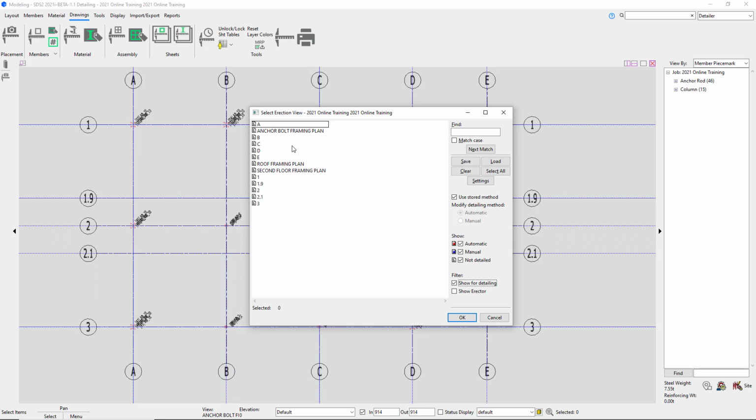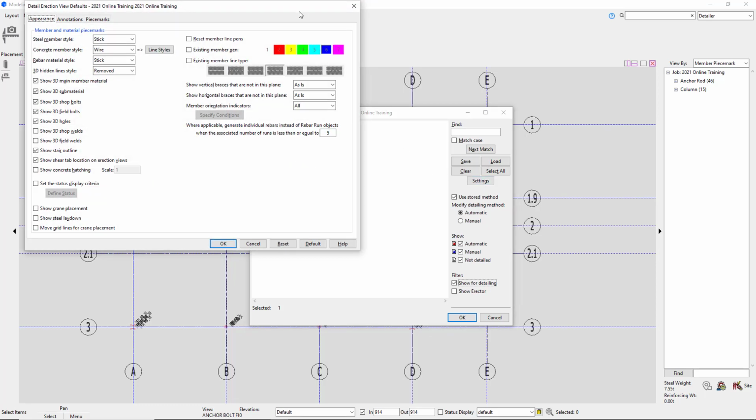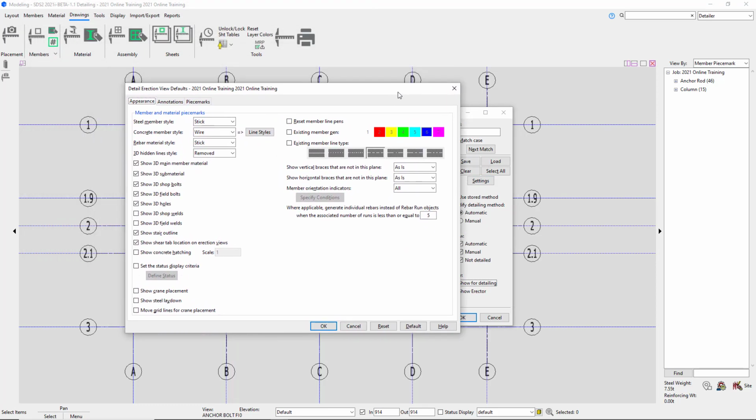So first we're going to take a look at some different settings inside of our detail erection views. What we need to do before we can get into settings is choose a view that we want to detail. So in our case, we're going to choose anchor bolt framing plan. And now we can go over here to the right and click on settings. And this is going to bring up our detail erection view defaults. So we'll go through our detail erection view defaults window and look at some of the different settings we can set up for when detailing erection views.